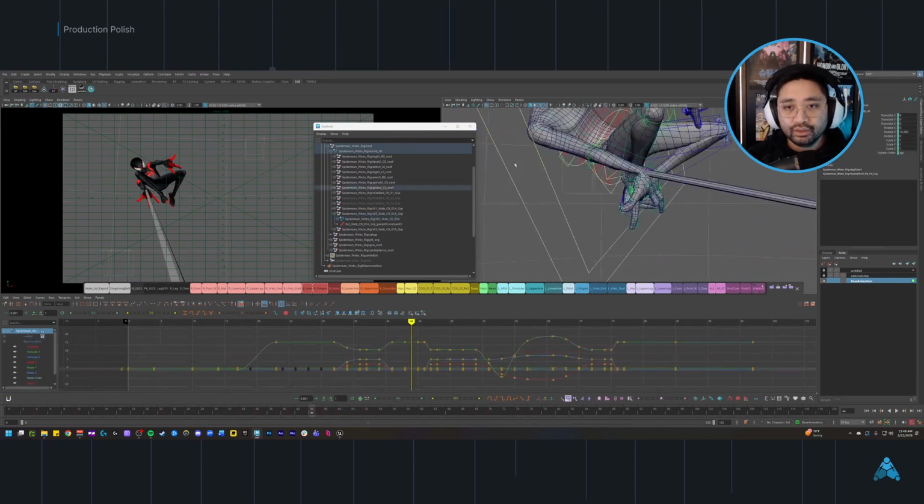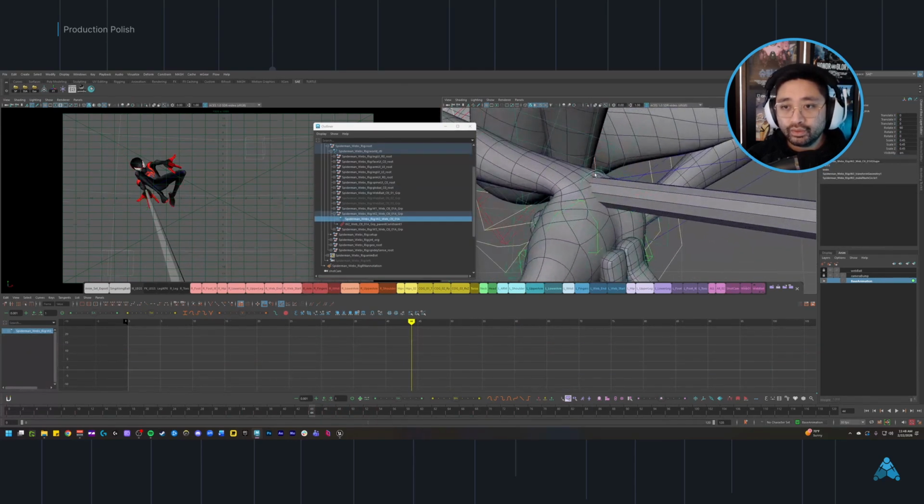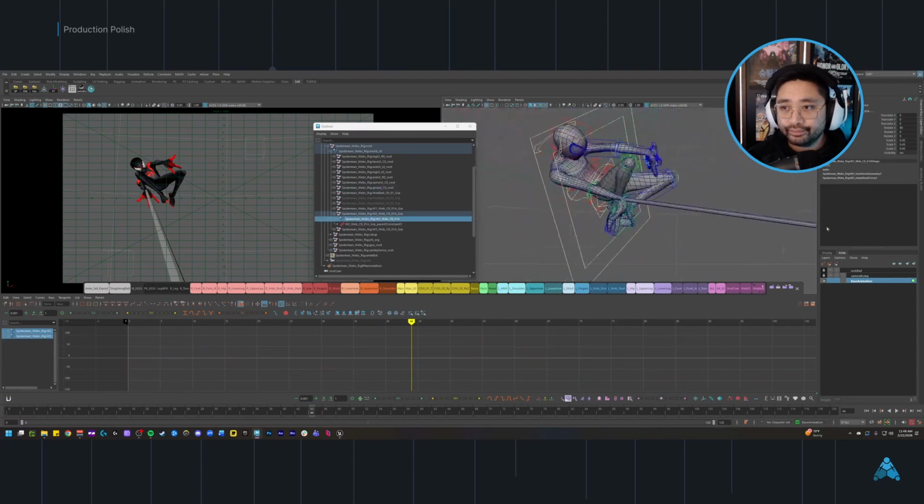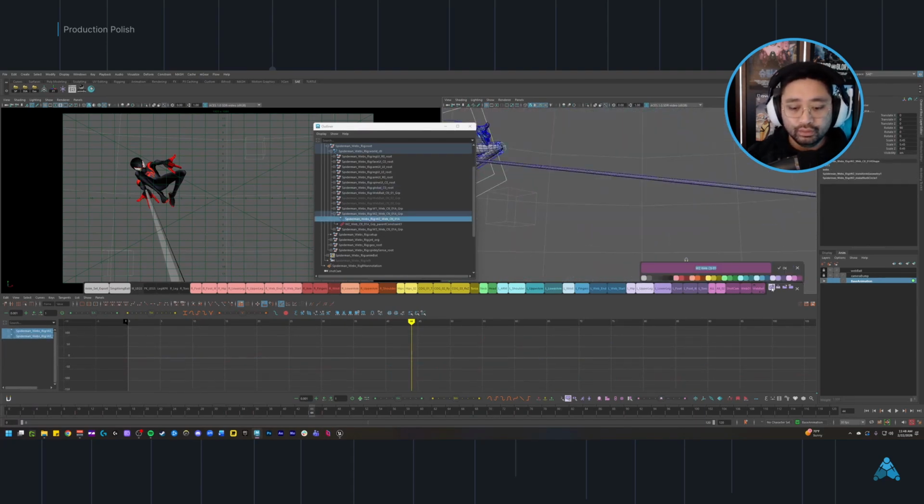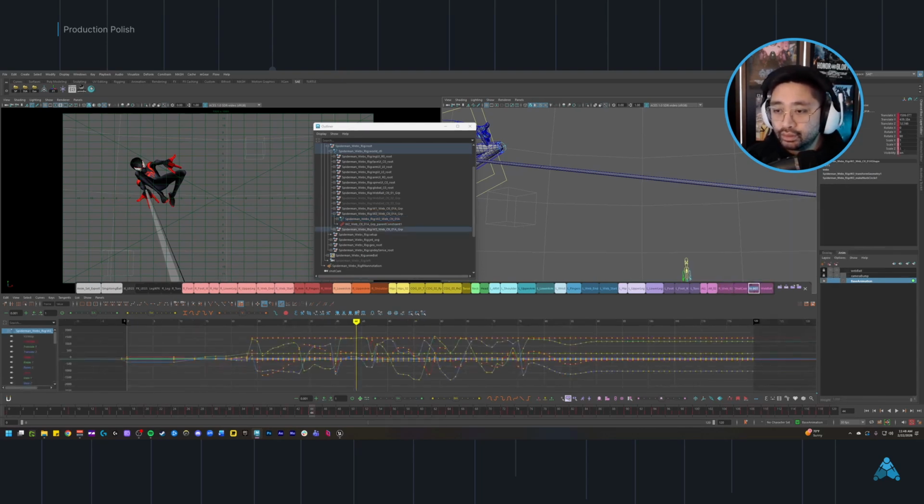Okay, so let's see. I'm going to set keyframes here, and then actually let's get a selection set for all these. These two, this is R web 02. Oh, and I think this is actually supposed to be R web 01. This is the first web that I did.